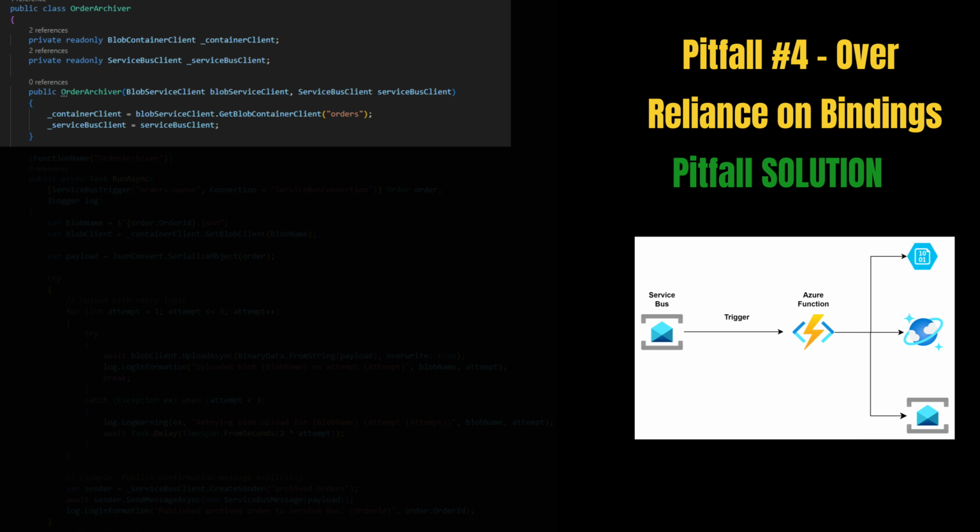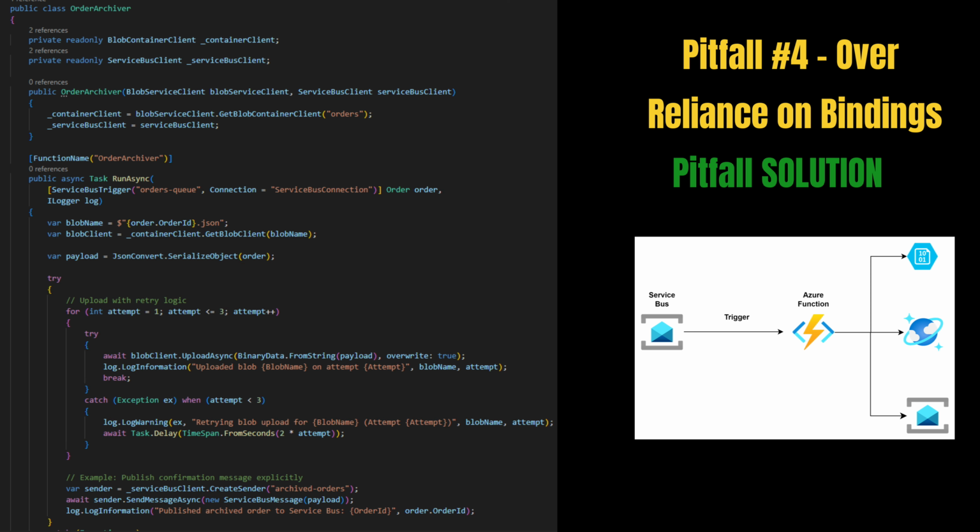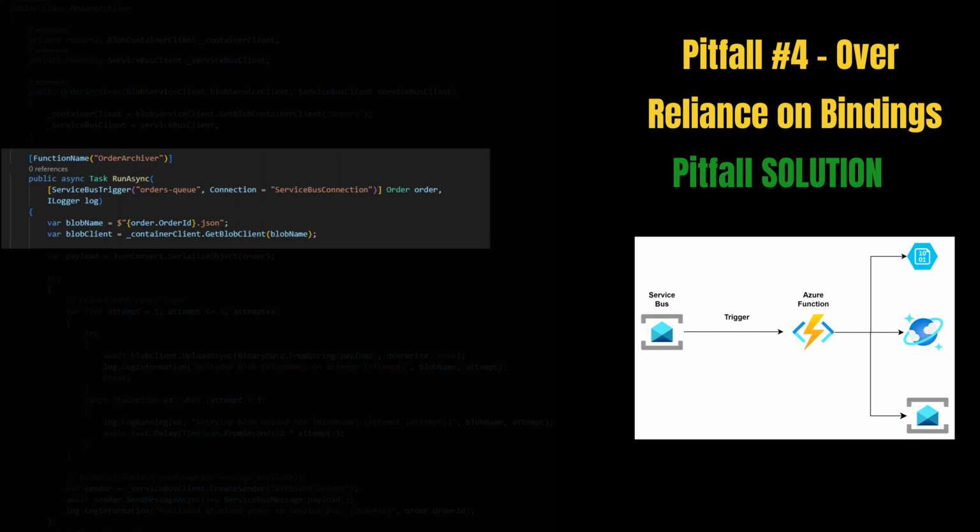The Service Bus client and container client are of the types BlobContainerClient and ServiceBusClient. These are classes from the Blob Storage SDK and the Service Bus SDK respectively. They are initialized inside the constructor whenever this class is instantiated. This is a method which is the Azure function triggered by the Service Bus trigger for this particular orders queue. This function is named OrderArchiver.